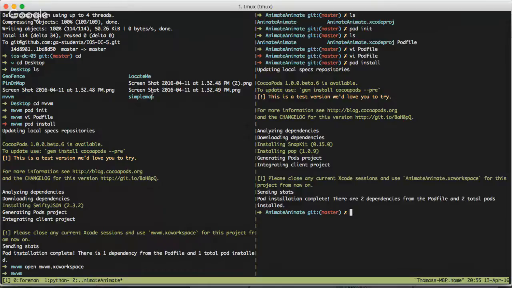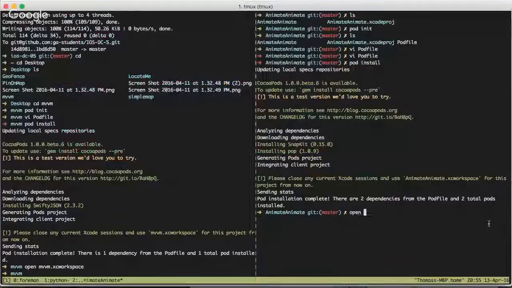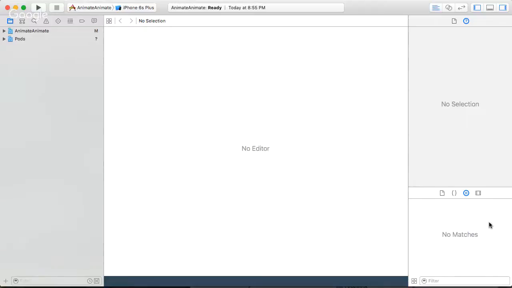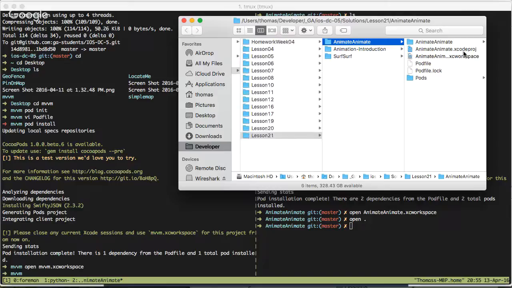All right, you should see something like this saying your stuff installed. Close your Xcode project and open up the xcworkspace. If you're in terminal, you can just run open animate.xcworkspace. Please, all of you open the workspace and not the project, otherwise it won't run. Open up the workspace. Or just type open period, and it will open up a Finder window for you, and you can just double click this one.